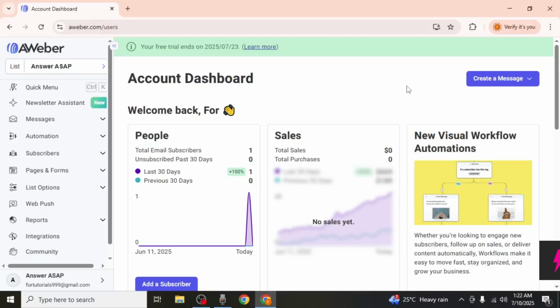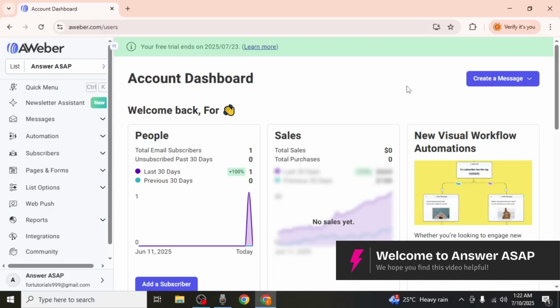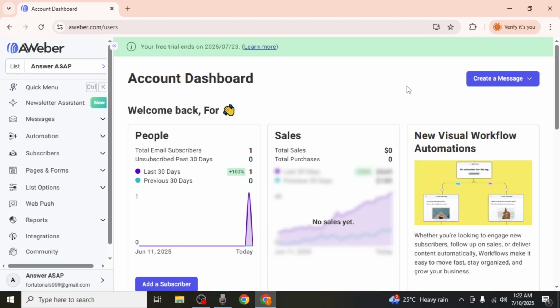In this video, I'm going to show you how to save an email as a template in AWeber. To start, log into your AWeber account and head over to your dashboard. On the left-hand side of your screen, you'll see a menu. From this menu, find the option labeled Messages and click on it.